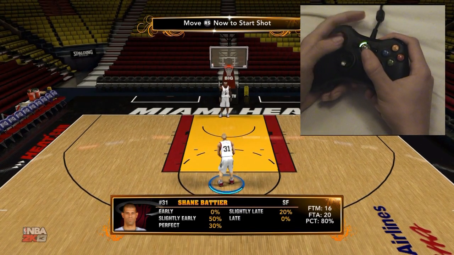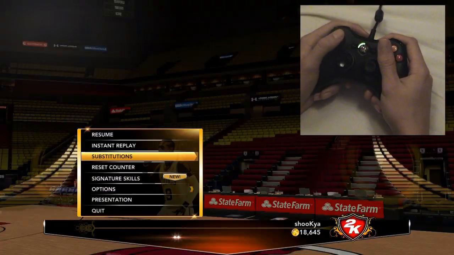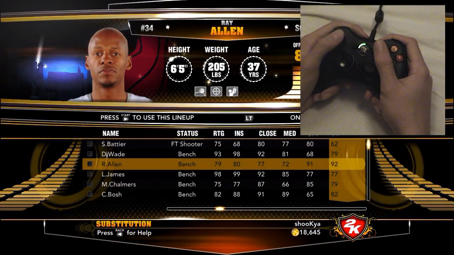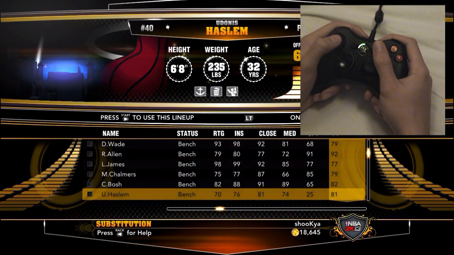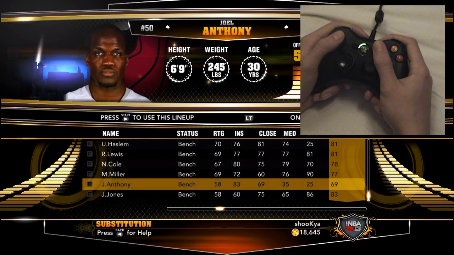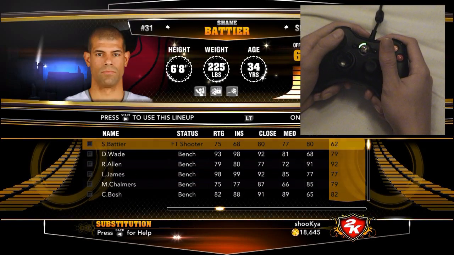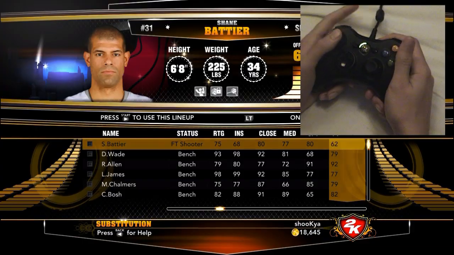But let's move on. Let's move on to LeBron James, and then I think we'll go to Ray Allen, maybe Chris Bosh, and then I think we'll do another bad release. We'll do Joel Anthony with a 69, and we'll test out this technique. So let's move on to LeBron James.